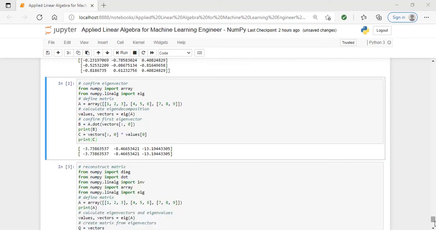We can confirm that a vector is indeed an eigenvector of a matrix. We can do this by multiplying the matrix by the candidate eigenvector and then comparing the result with the eigenvalue. First, we're going to need to define a matrix, then calculate the eigenvalues and eigenvectors. We're then going to test whether the first vector and value are in fact an eigenvalue and eigenvector. We know they are, but it's a good exercise.